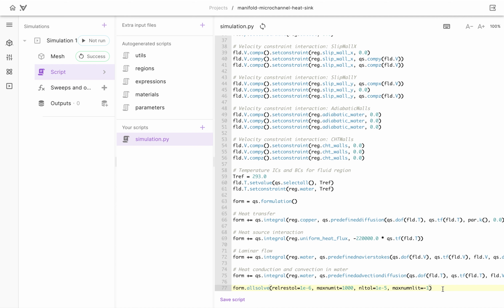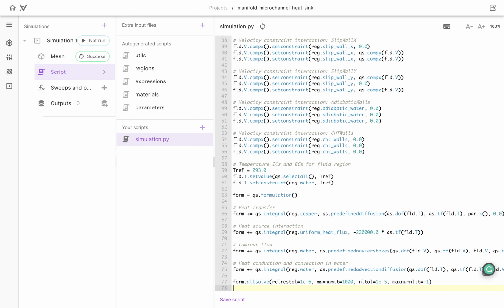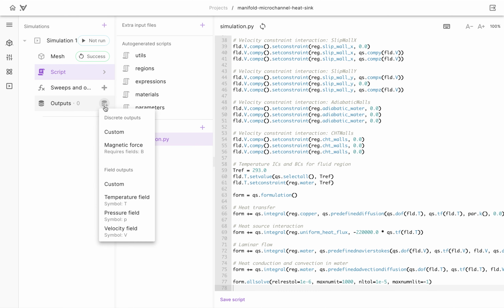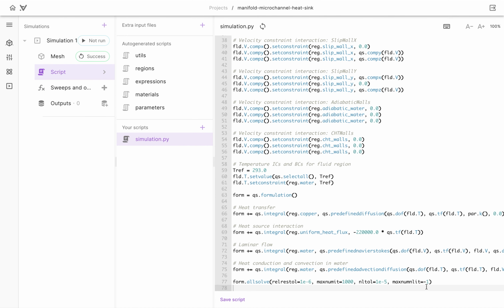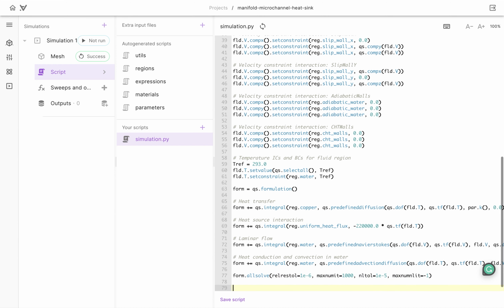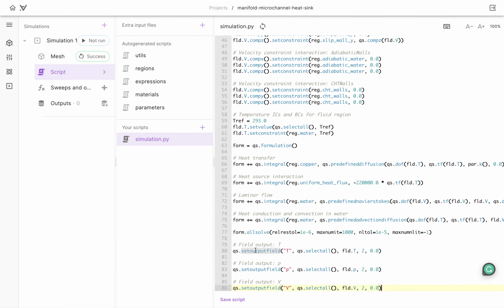And before we move on to running the simulation, we have to also add some post-processing step. So this could be added using the outputs. So we can add all the fields. So this will be 3D fields. These will be 3D field output. We can also manually add this in the script after the solve, and this will be the set output field. So we can create as many output fields as we want.